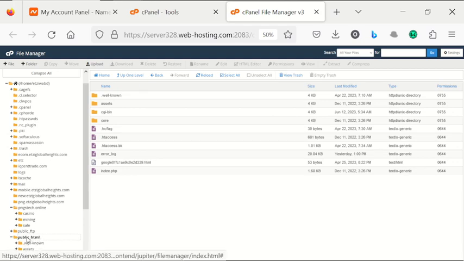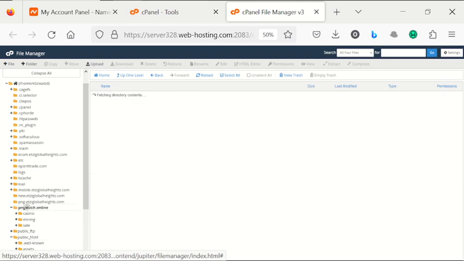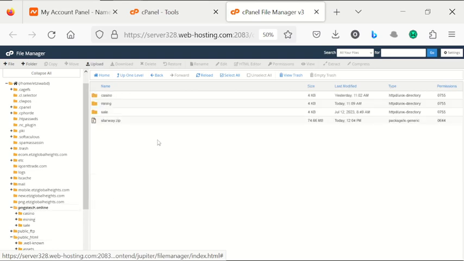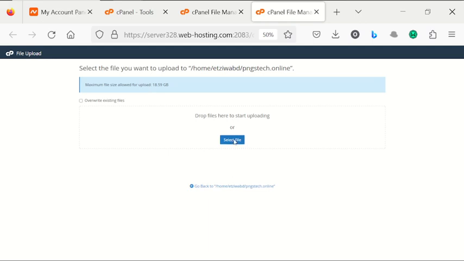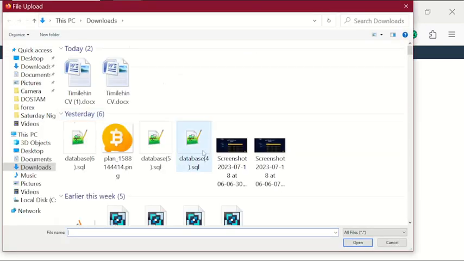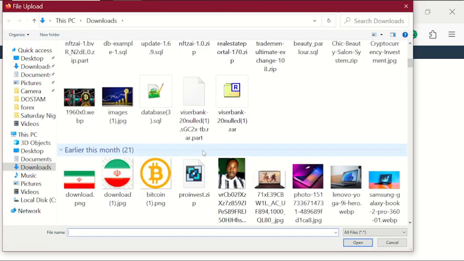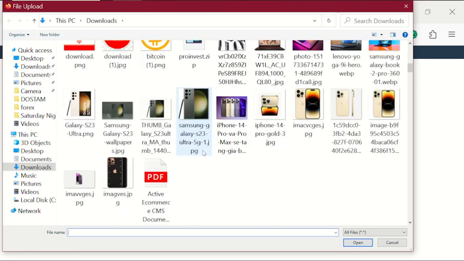Your public_html, that is where you are going to do all of what you will be doing. But for me, I'm going to use my domain pngstack.online. So this is the file you are going to upload. You're going to click on upload right here, and once you've clicked on upload, you're going to click on select file. It's going to browse your computer, then you scroll down to where you have the file.